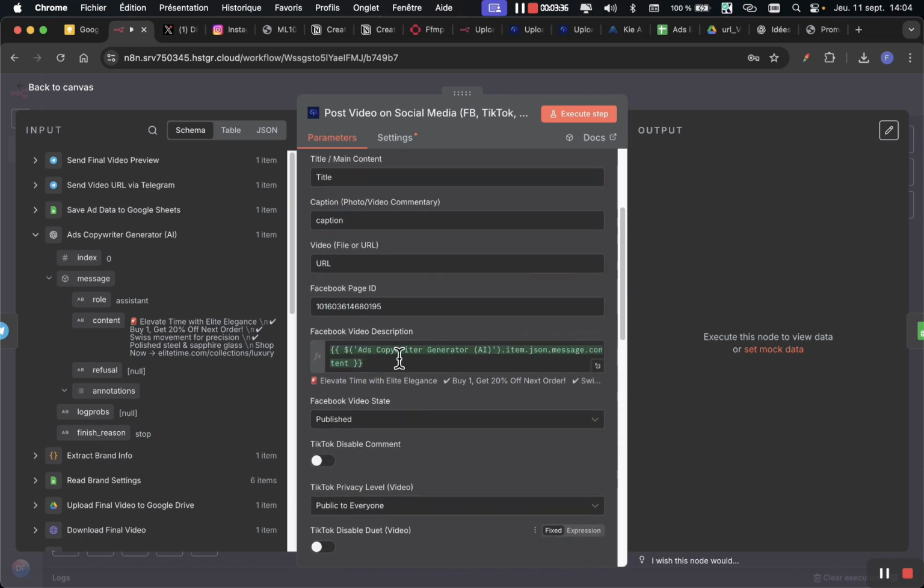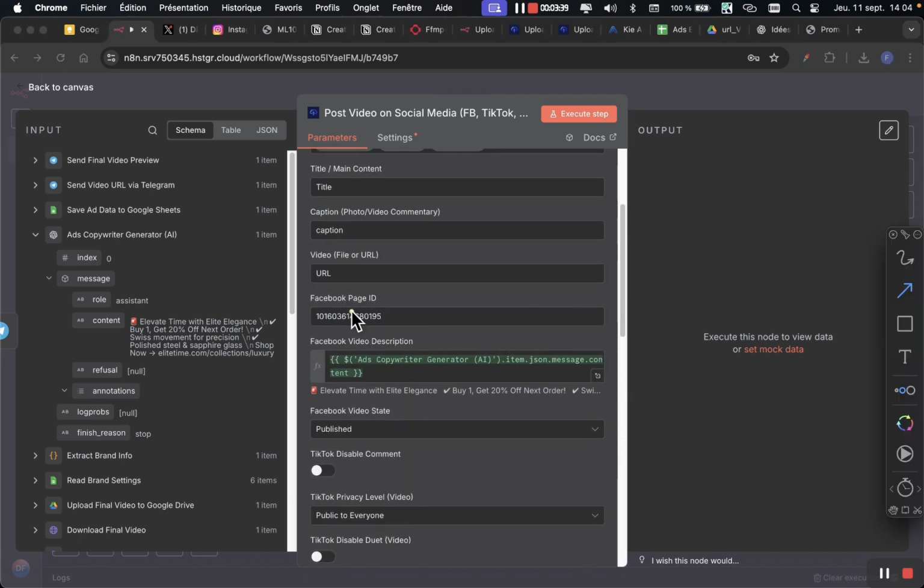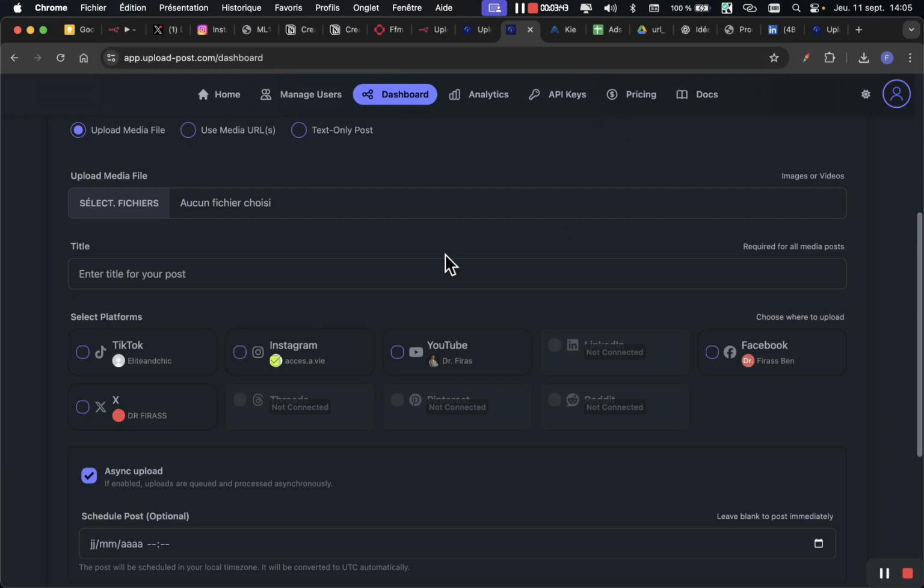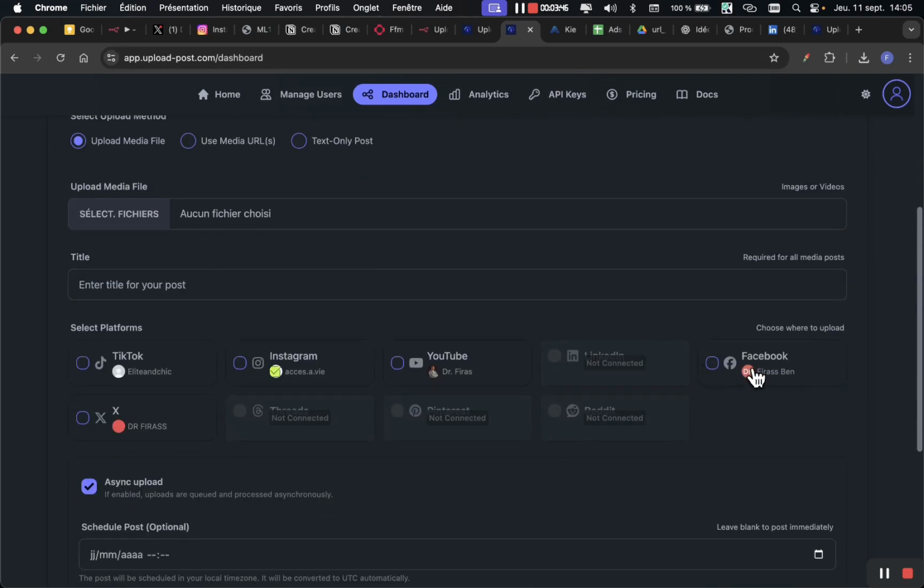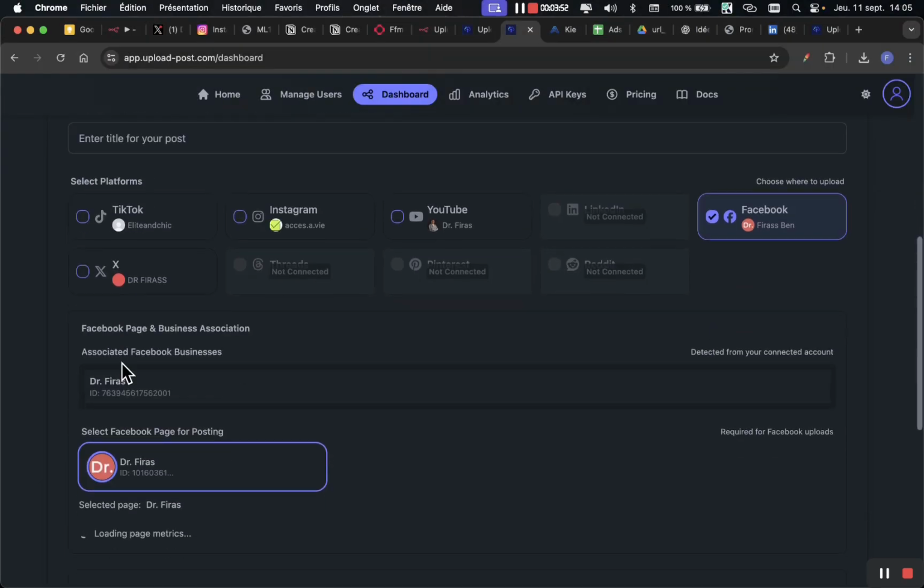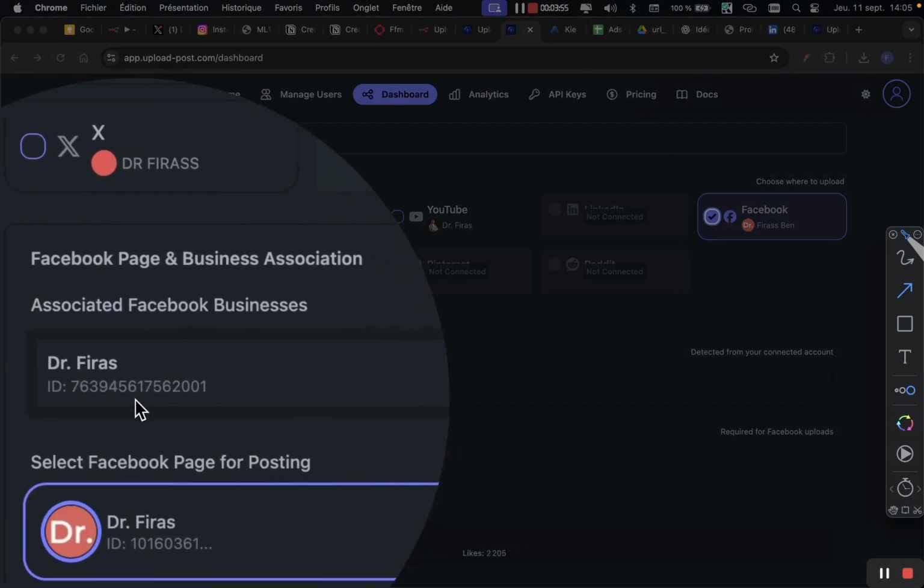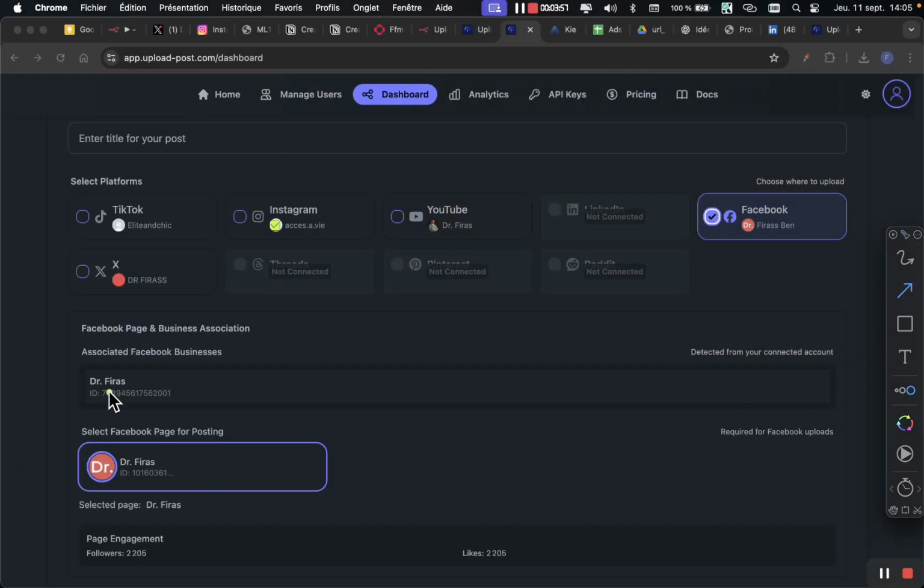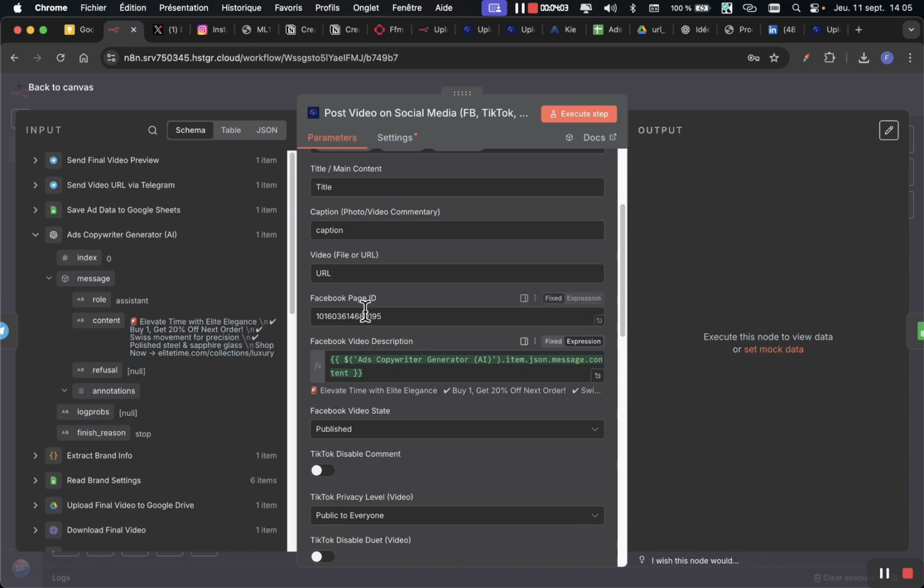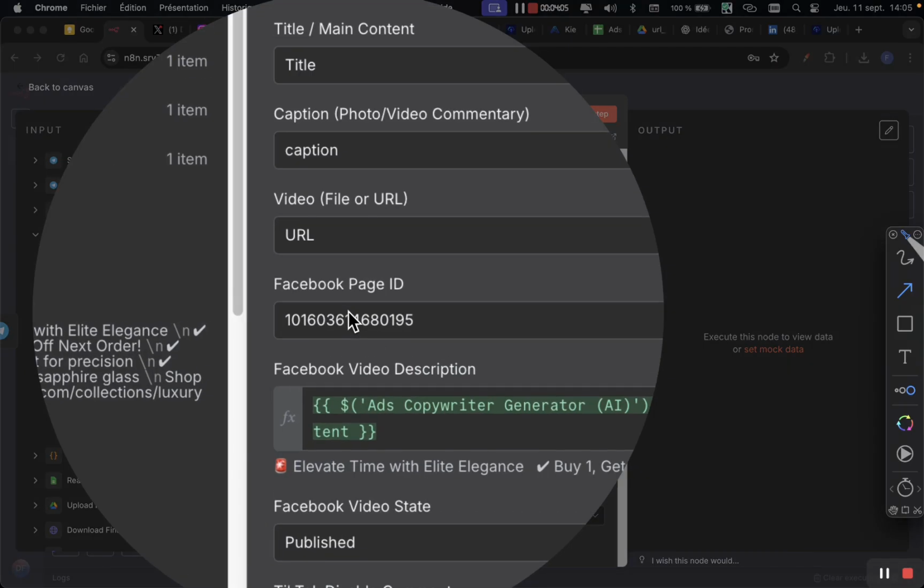Now, another very important piece of information regarding your Facebook channel ID, how to actually find it. I come here to my dashboard and you can see here, there's Facebook. It has detected the different pages I have. Now look here, I'm going to click here and there you go. I have my channel's ID. So I just copy this code and paste it here into the system. There you go. That's the ID of my Facebook page.